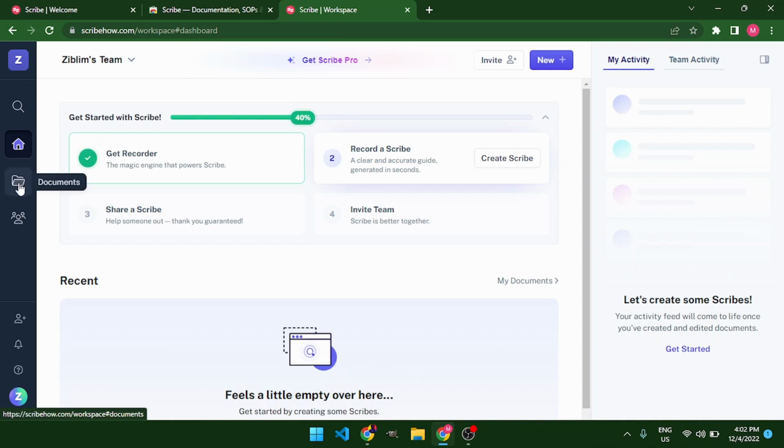This is for documents, all the documents you have created. And this is your teammates. So you can actually add other members to your team. And here you can invite your teammates. This is where all your notifications are. If you need any help, you can contact their team for support, and this is your account.